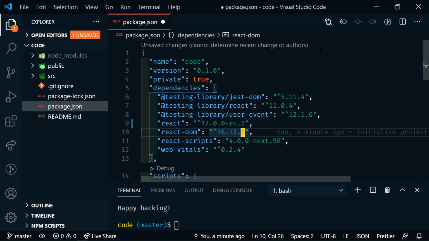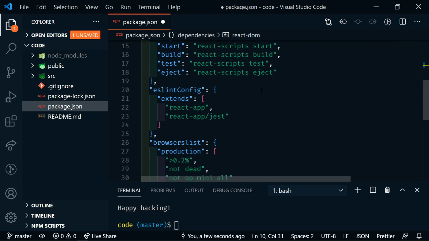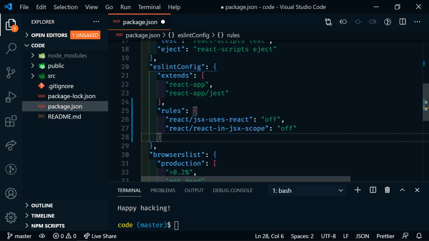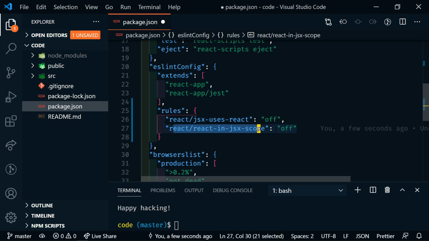And we're going to put the same thing here for the React DOM. And then to keep ESLint from yelling at us, we're going to add some rules. Let's go down here to the ESLint configuration. And right after the extends, I'm just going to paste this in here. So rules, and then we're going to add react/jsx-uses-react. We're going to turn that off. And then react/react-in-jsx-scope, and we're going to turn that off as well.